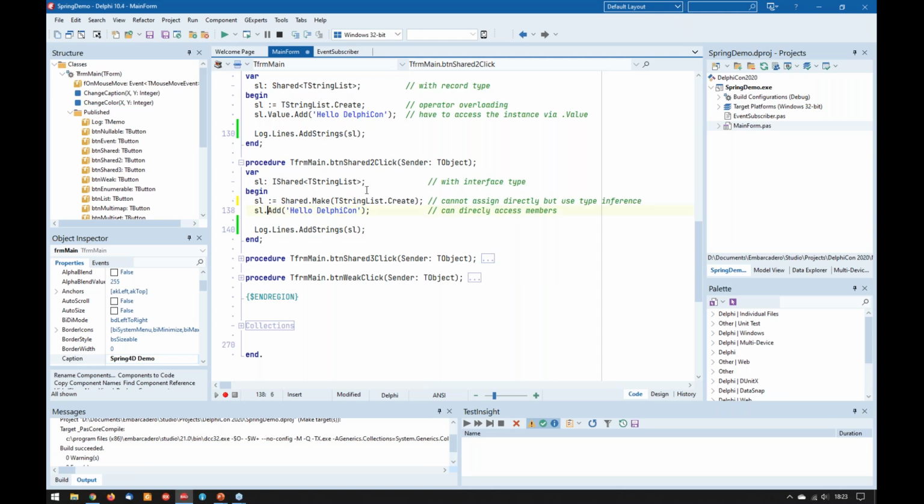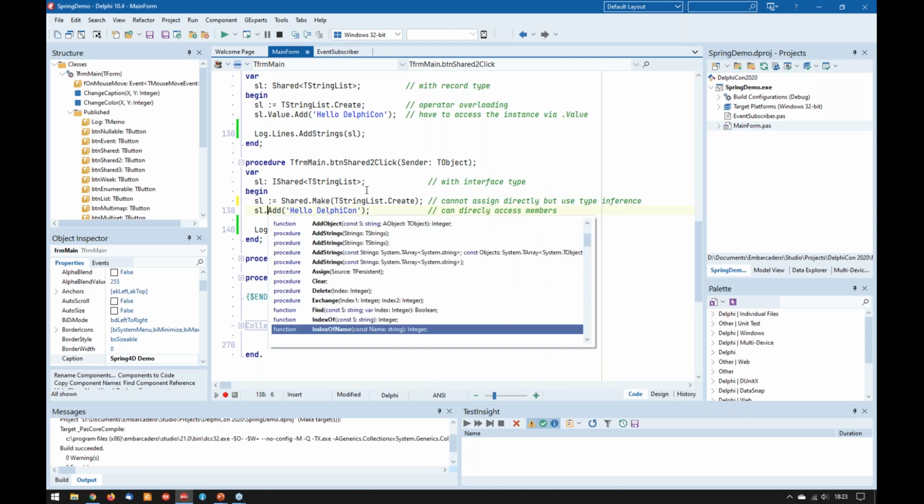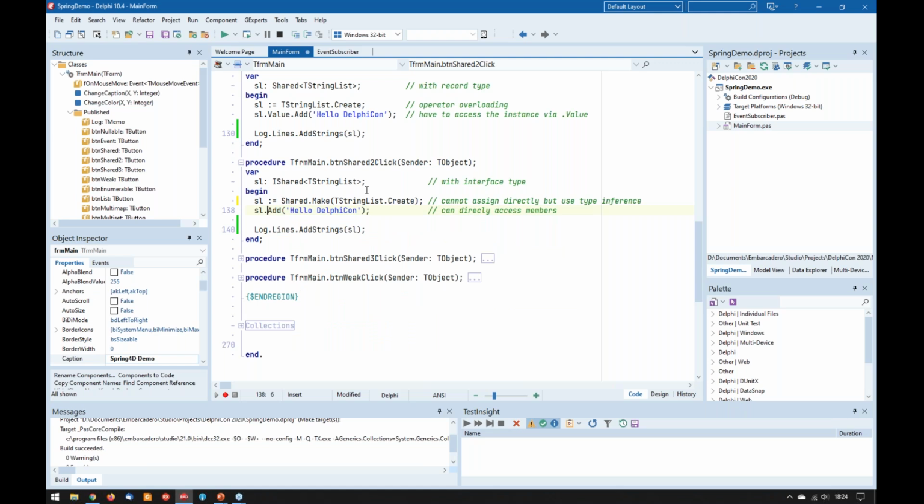When I'm using the interfaced version, I can directly access all the members without typing .Value, because this is a special interface type, which is actually like an anonymous method that returns the string list all the time. And again, I can directly pass this one to my AddStrings method.